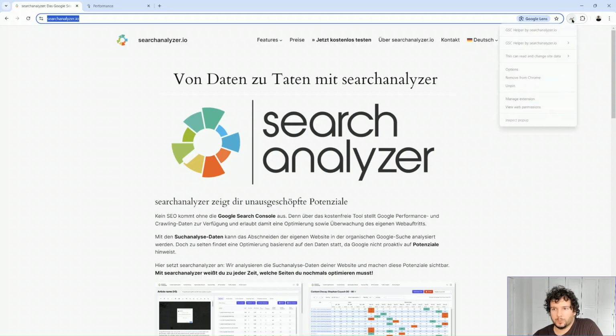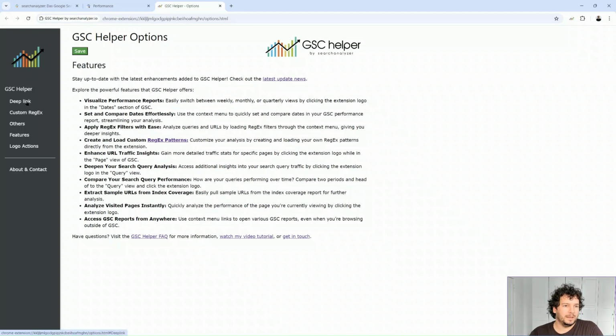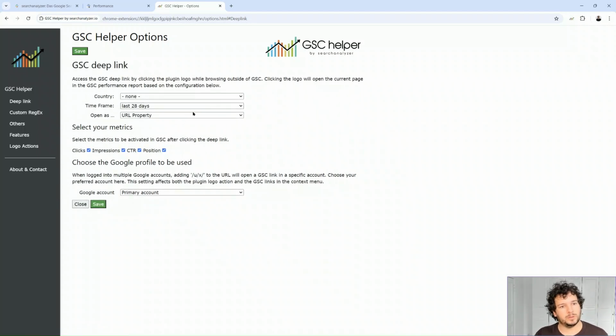I'm clicking with the right mouse button on the logo, go to the options panel, and there you can configure the so-called deep link. The deep link is the default action of the extension whenever you are outside of Google Search Console. So like you're browsing on websites, you're hitting the extension logo, then it will open the currently visited page in Google Search Console according to your configuration.